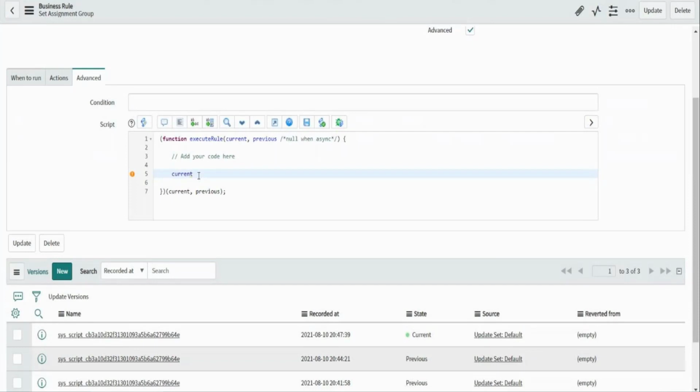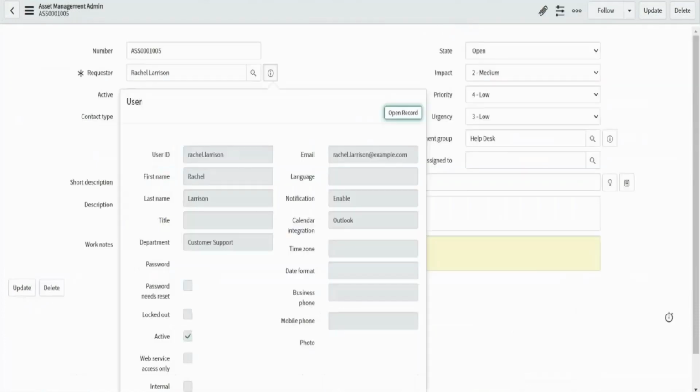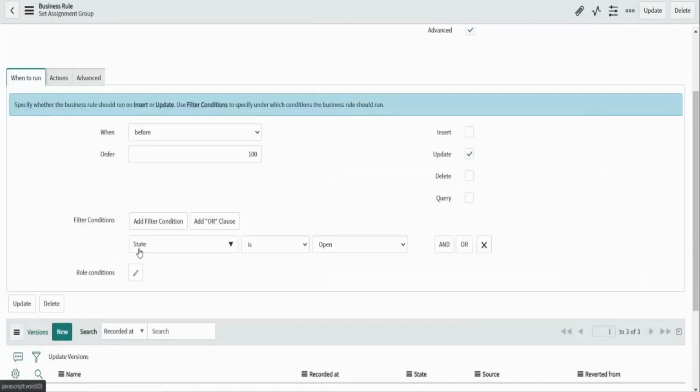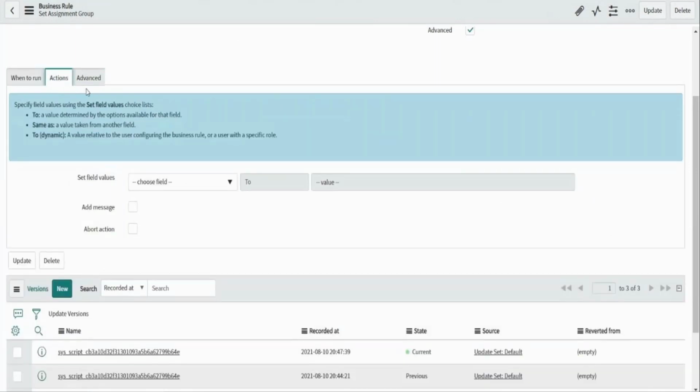We need to define the request status in this one. No, we are going to see the assignment group, right? I am seeing the filter conditions; I already put that the state is open. Before insert, I'm going to do this. Just remove this. And in actions, I'm not going to set any value.